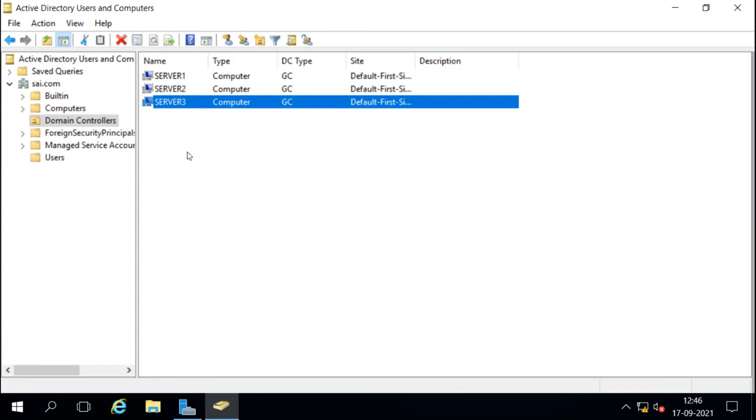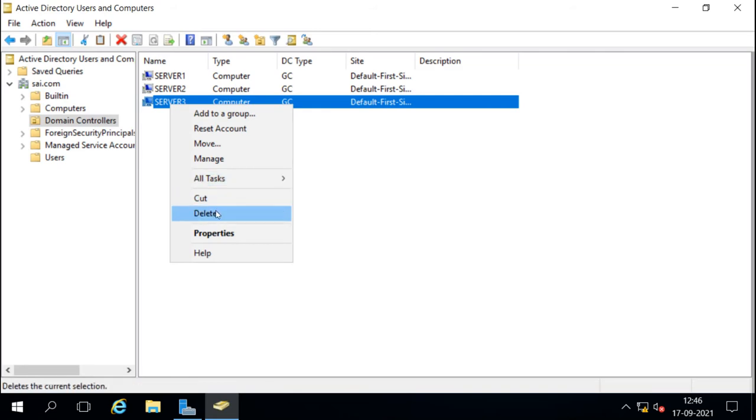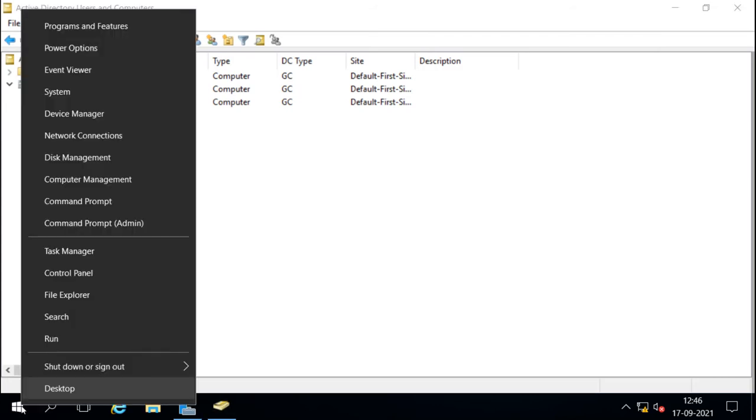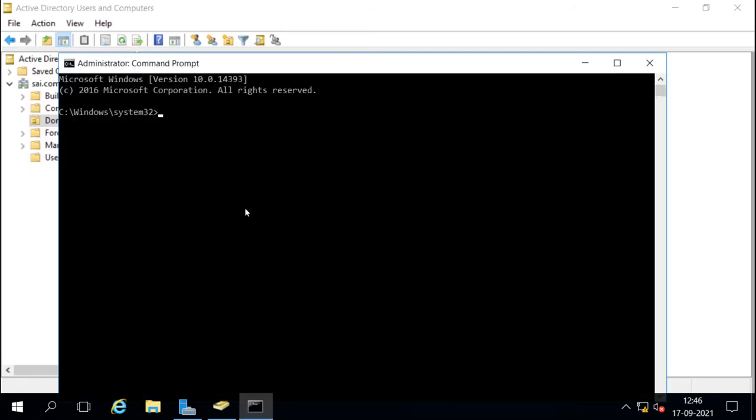We cannot recover it. What I can do is right click here and delete it from here. But still some metadata information will remain in the database. So if we want to remove this from the database completely, then we can use this NTDSUtil tool. We'll right click and open the command prompt as an admin.